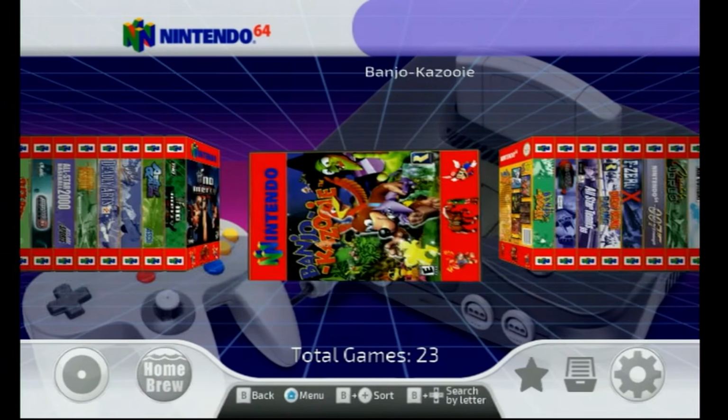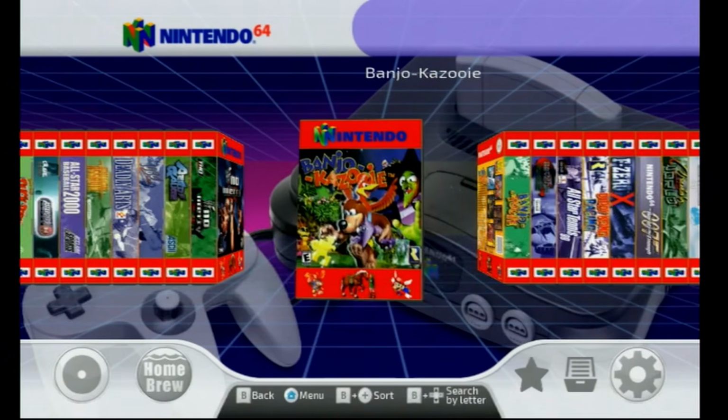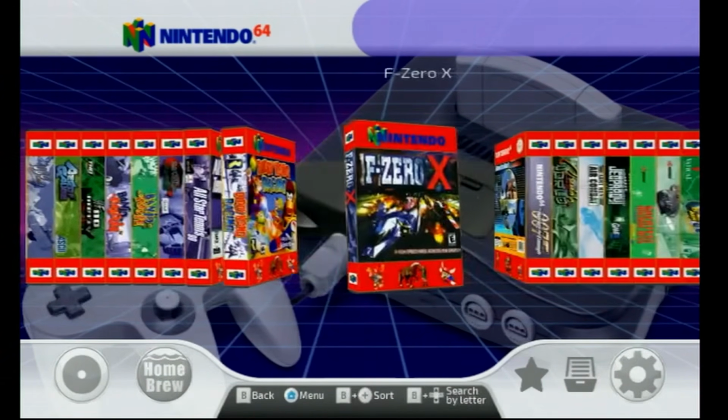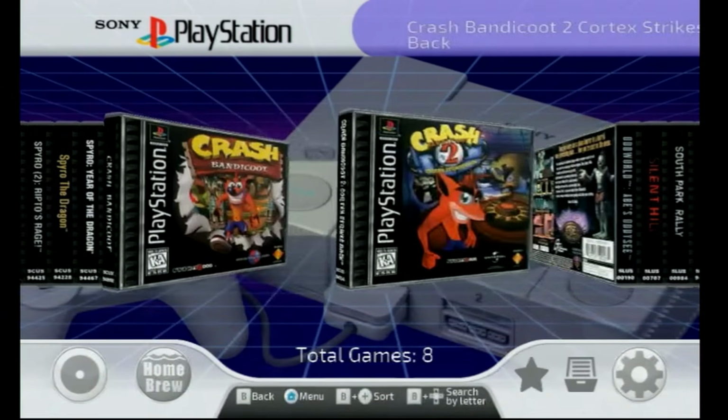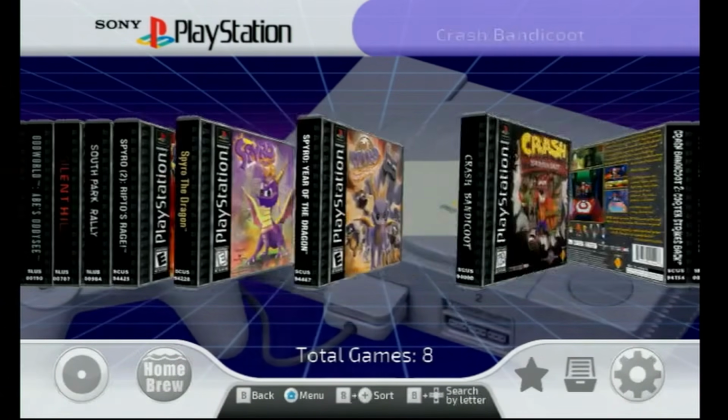And here we are, N64 games. I'm just going to reorient it to the side so you guys can see it. And it looks like everything got picked up again, so that's awesome. Everything seems to be picking up things very smoothly.